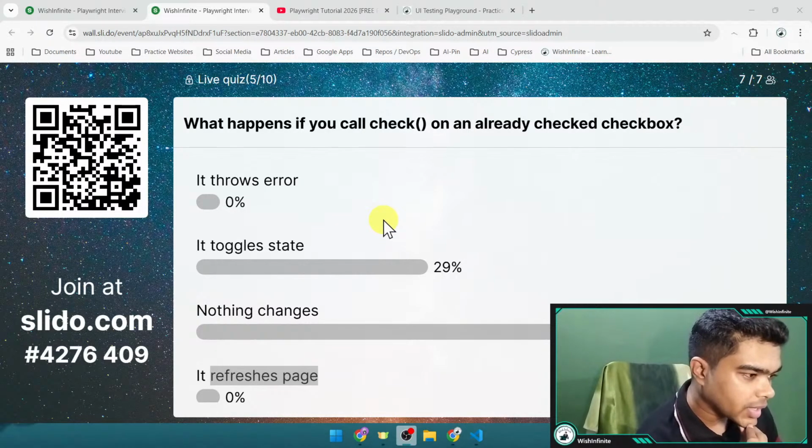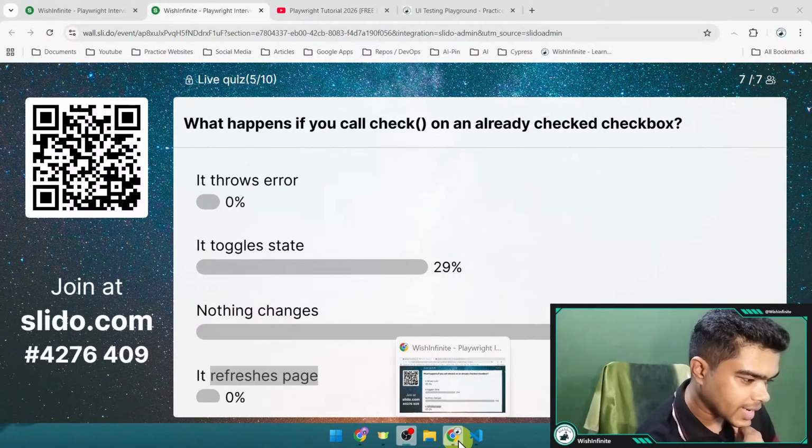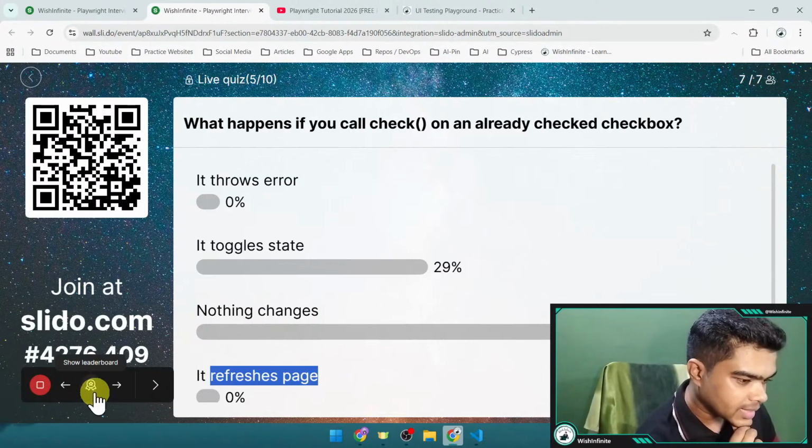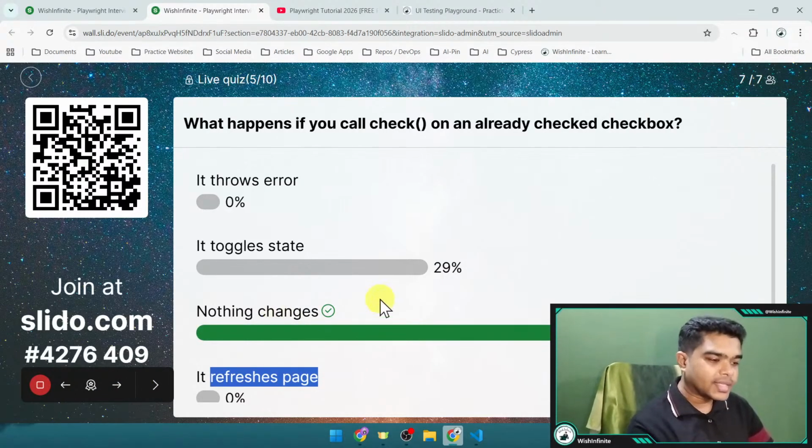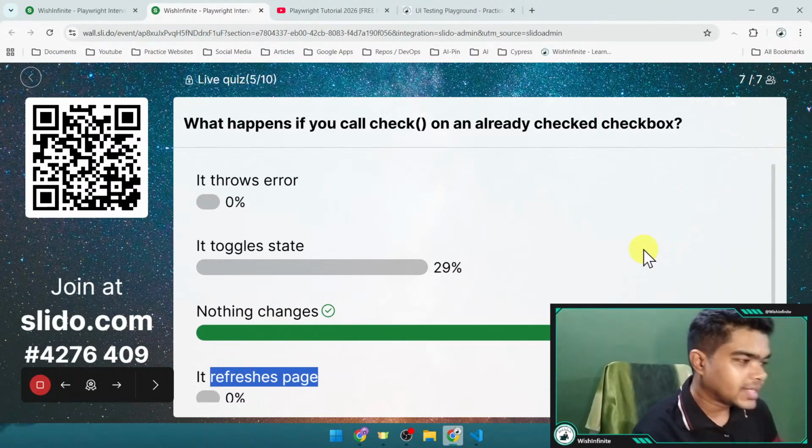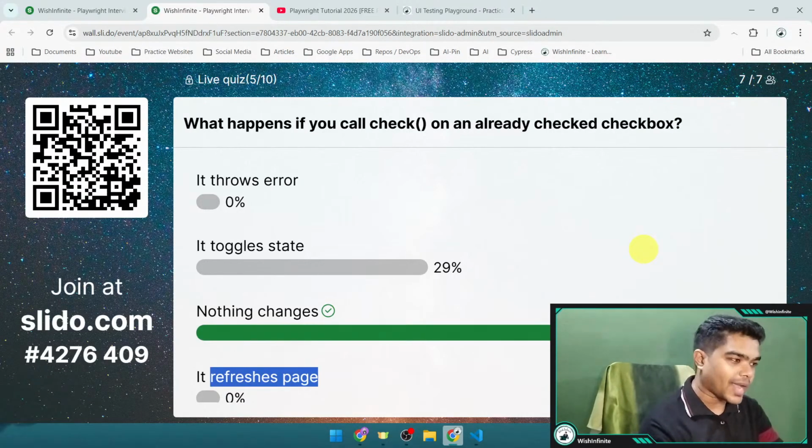Okay, we have got our answers. Let me reveal the correct answer. Option C is the correct answer, which is nothing changes. Let's say you are using a checkbox and on that locator you use dot check. It is specifically to check the particular checkbox.